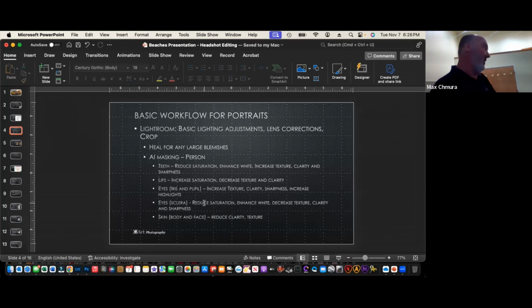Now, you don't want to go too far because these masks aren't perfect. You don't want to really slam sliders one way or the other. But to give yourself just a little bit of a pop on those images, it's a pretty powerful tool before you head into Photoshop. Any questions?